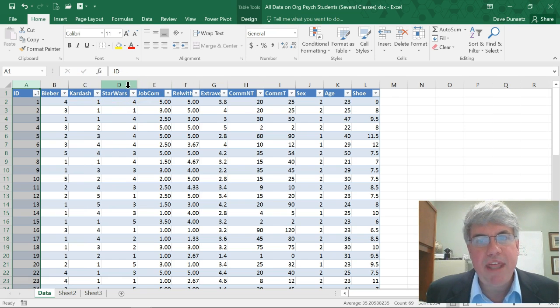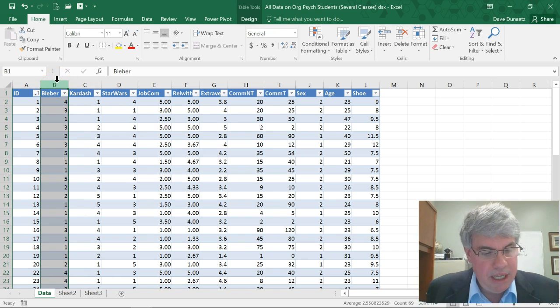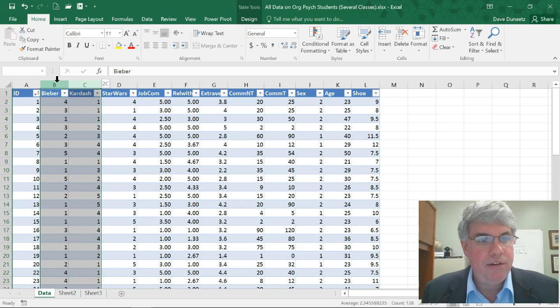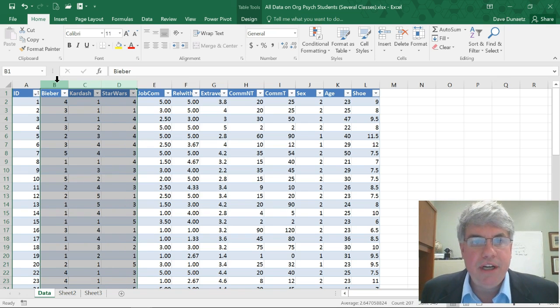Kardashians. Now I could copy that whole table into the homework, but I'm just going to copy columns B, C and D. I selected the whole column by clicking on B, and I'm going to do shift right arrow for C and D. So I have those three columns selected. I'm going to do control copy.